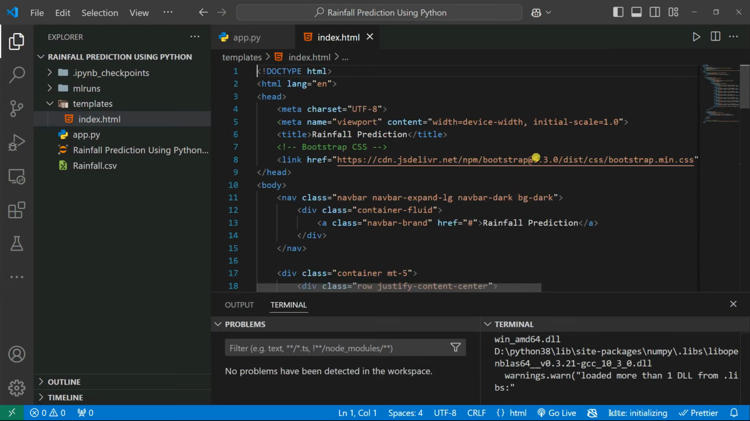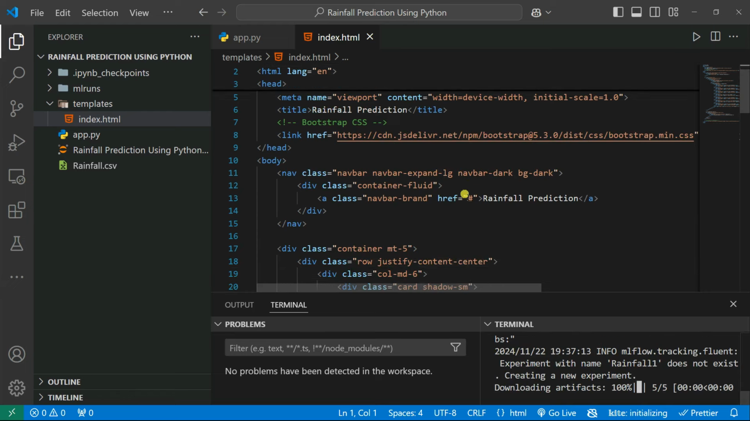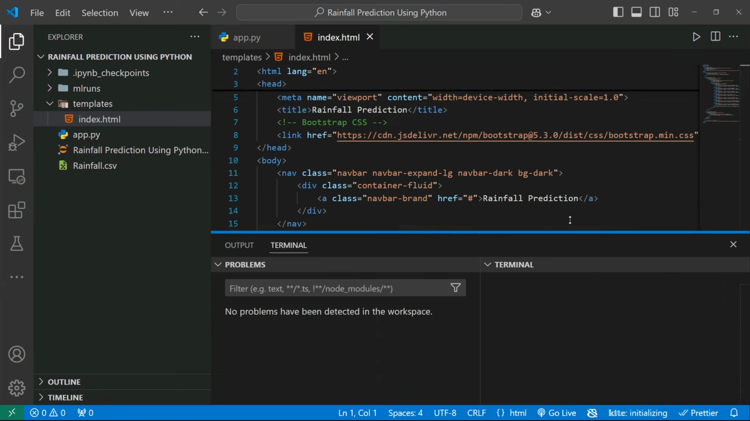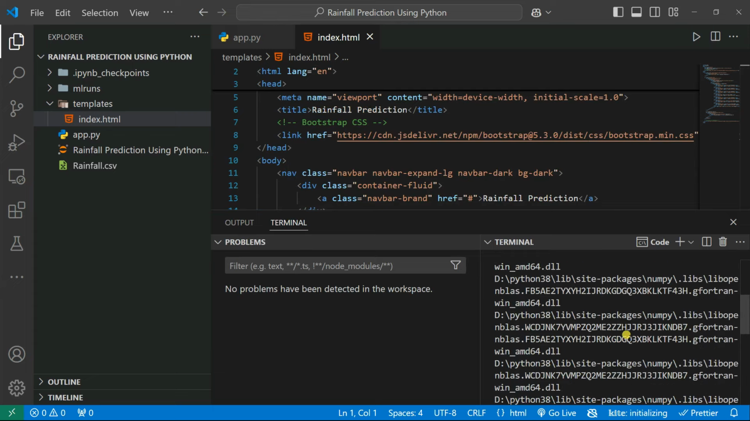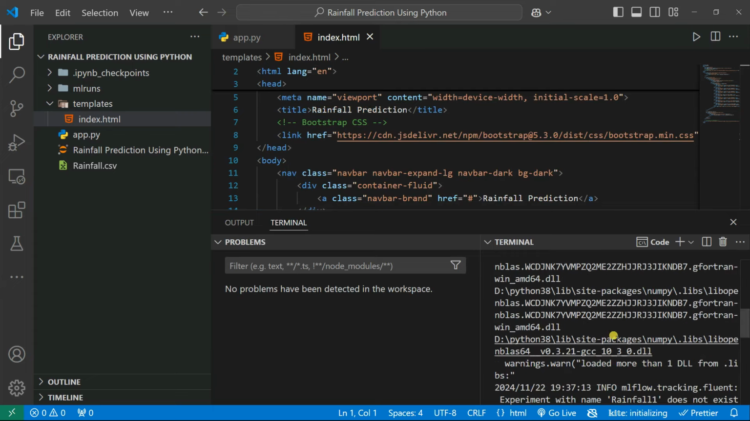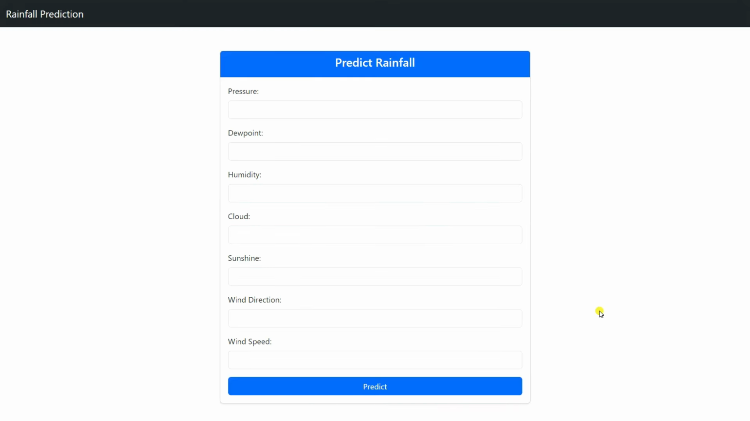We are simply using Bootstrap here, just a simple Bootstrap CDN, and after that we are adding one title and then adding some input text. Okay, it will download the artifact, and let's go to the link. You can see the server link is running on 8080, but when you don't give any port number, it will by default run on 5000, so it will be somewhat deprecated with MLFlow. Okay, you can see this is our UI.